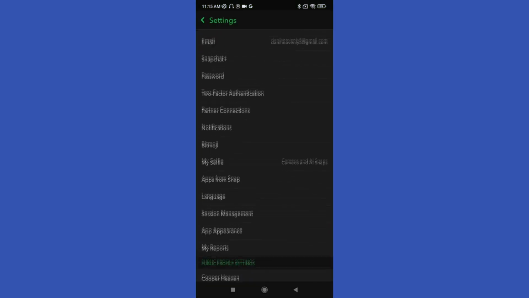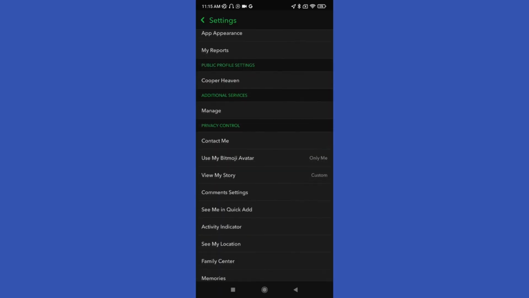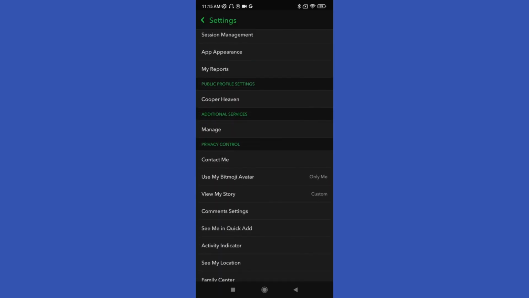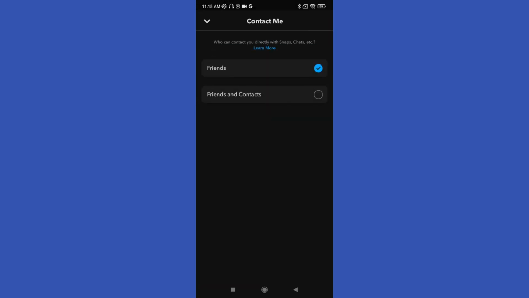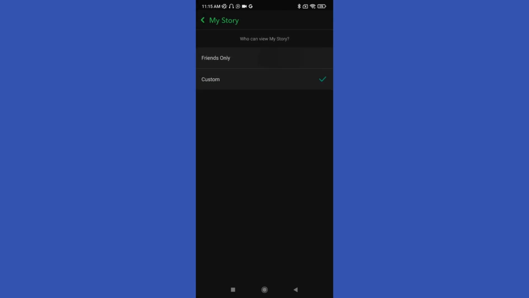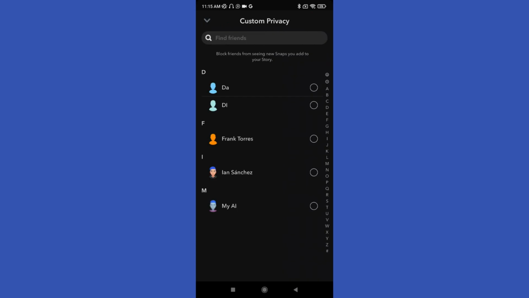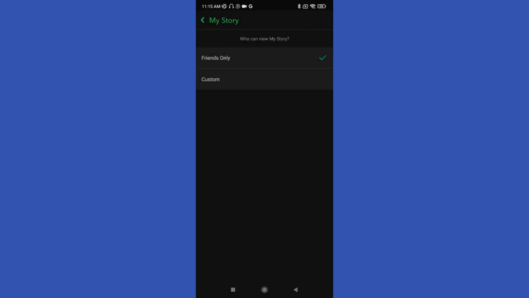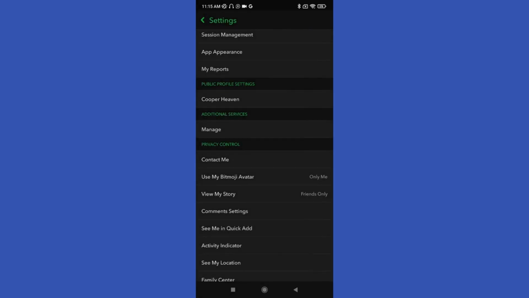Then just scroll down and go to privacy and control. So just click here, for example, contact me, and click on friends. Then let's go to view my story and click friends only or custom. But if you want custom, you have to select the friends that you want to check your story. So friends only, it's okay.